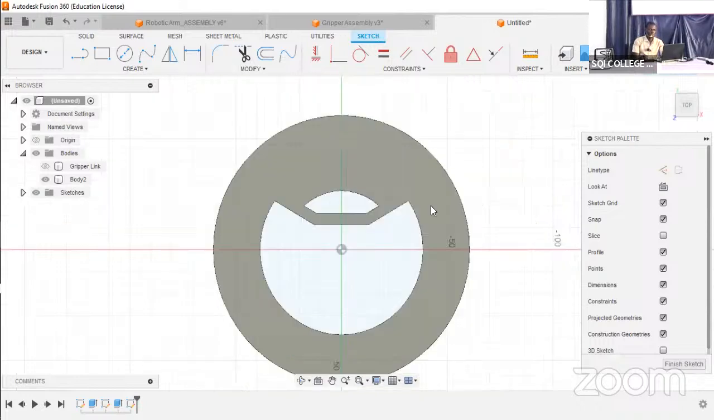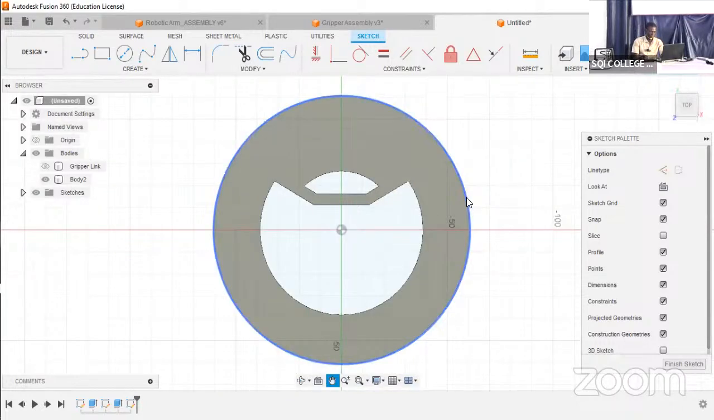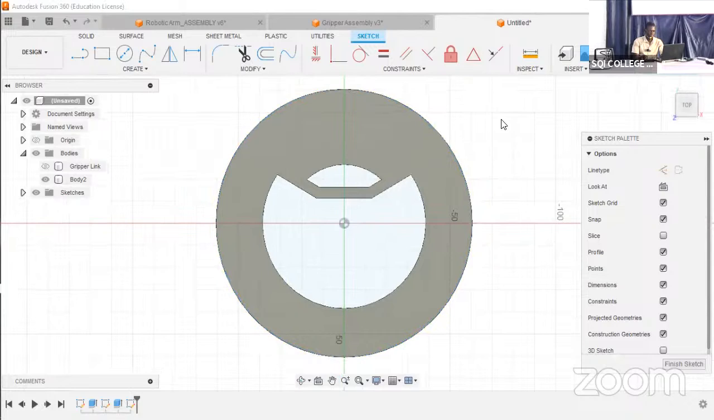And then it's going to bring you to the sketch environment. Have you all been able to do that? You've been able to do that?